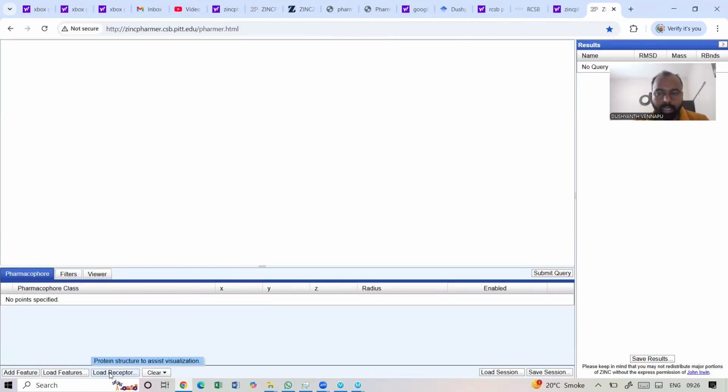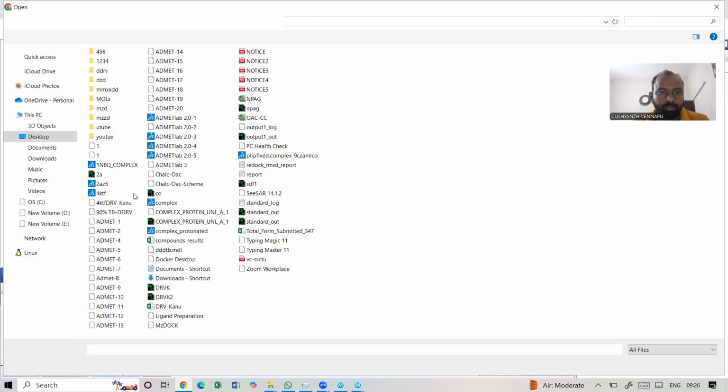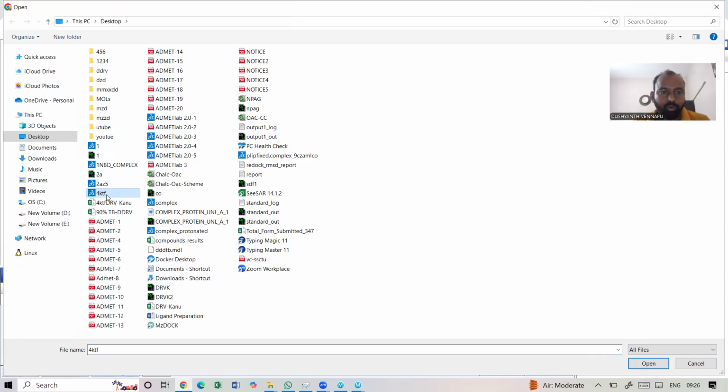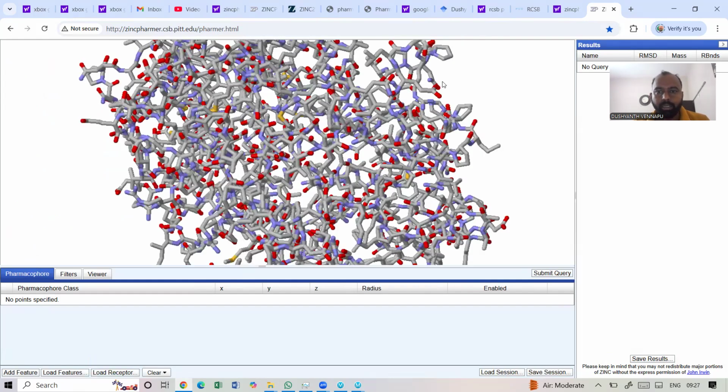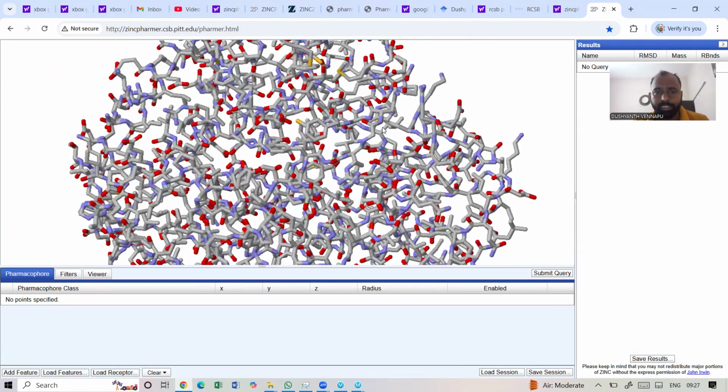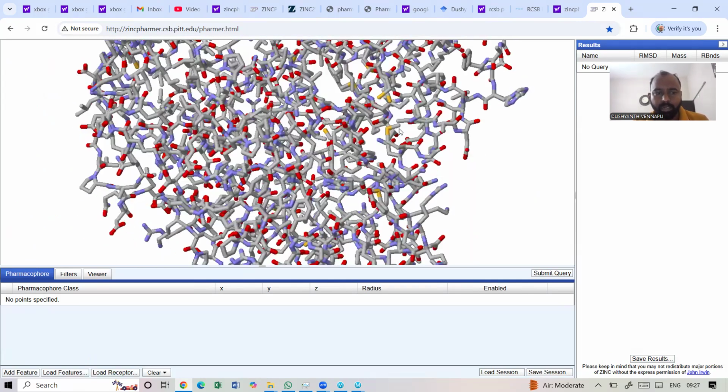So here I'm just loading the receptor. My receptor, I'm selecting 4KTF and I'm just clicking open. Now my receptor will be present on the workbench on the web server. Now this is my receptor, which is having an inbuilt ligand.